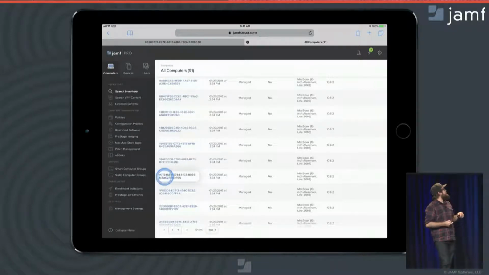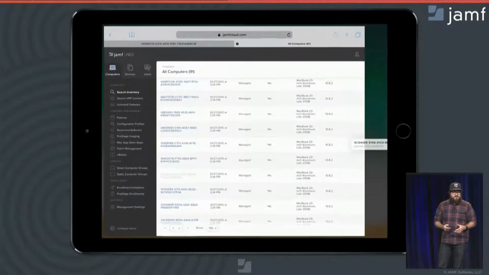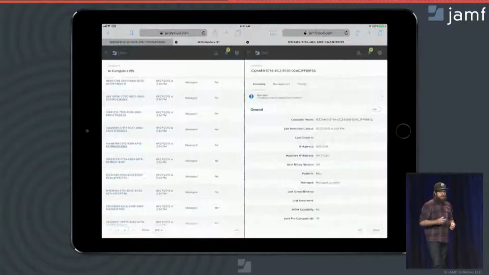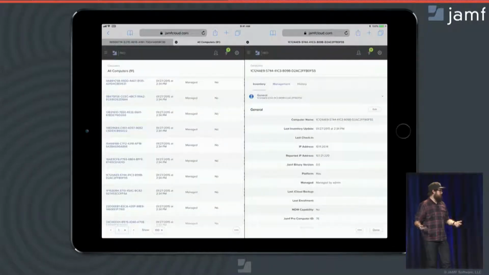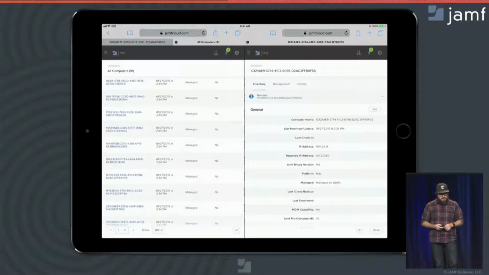I can drag that over to the right-hand side of the screen. And Safari is actually going to shrink down, and it's going to give us a little bit of space to drop that link for this device. When I let go, Safari splits into two. I have a list of managed devices on the left. I have the inventory record of my managed device on the right. And you can just keep dragging and dropping things from the left to the right and kind of keep browsing through your devices.